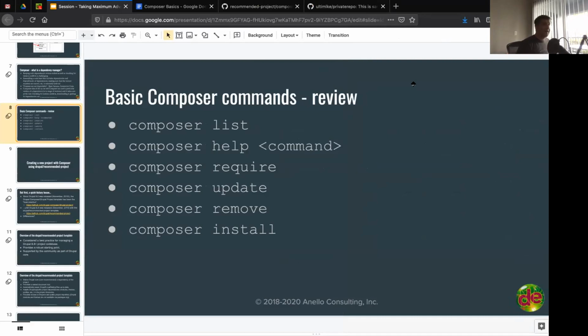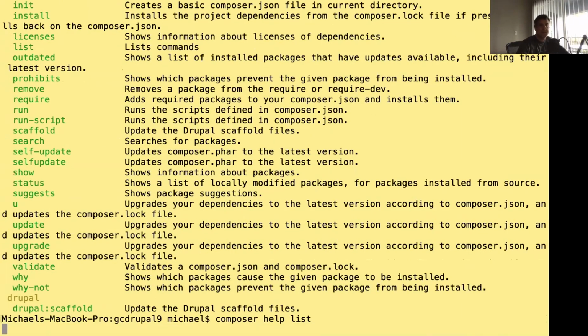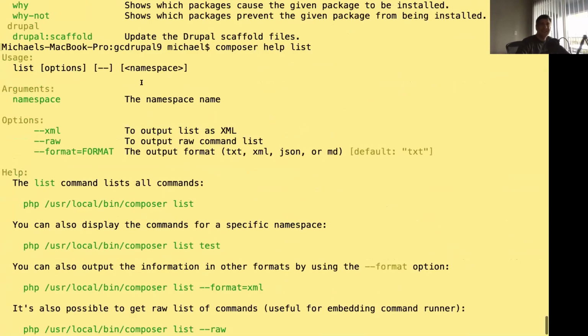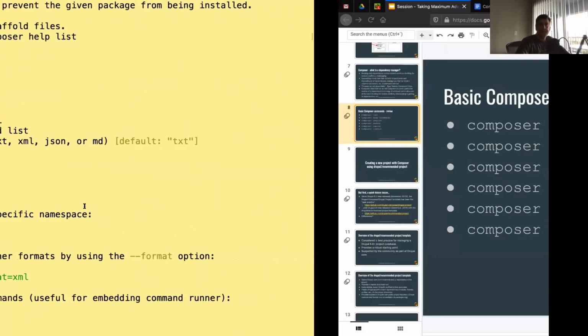I also like to know how to get help. With Composer, it's composer help followed by the command. So you can do something like composer help list, how do I use the list command? And it's pretty straightforward. I can pass it a namespace, and there's a Drupal command there, but we won't worry about that right now.